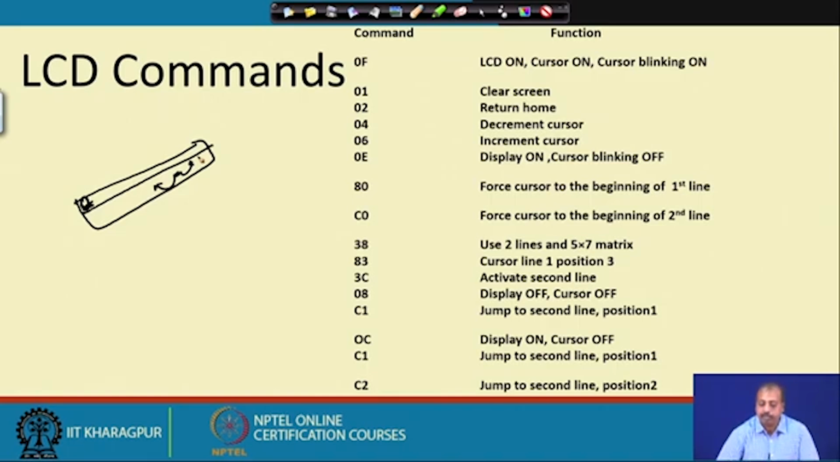So, the second line will become active, and if you put 08, then the display will be off, and the cursor will also be off. C1 jumps to the second line position 1. So, C0 is the second line position 0, C1 is the second line position 1. Then 0C, so display on, cursor off. C1 jumps to second line position 1, C2 jumps to second line position 2.